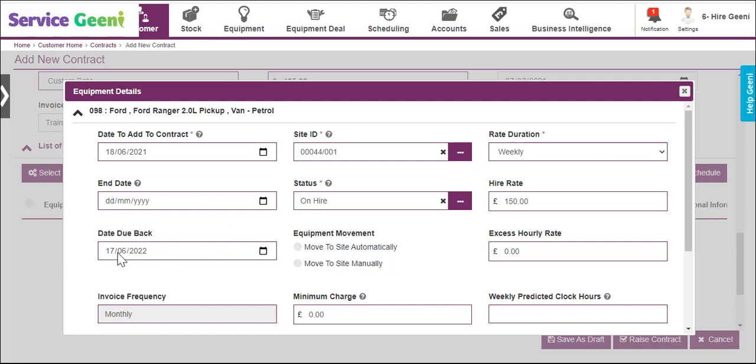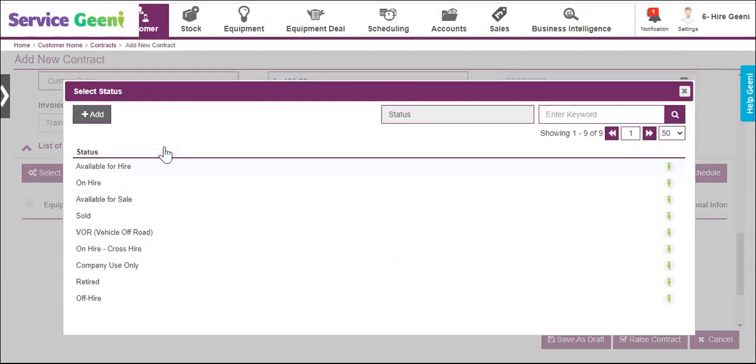The date due back is based on the contract period for fixed term contracts. Please note, this means that invoicing will stop at this date. If you extend any fixed term contracts, be sure to edit the date back field to ensure your invoicing continues. Now select a status for the equipment to assume when the contract is raised.